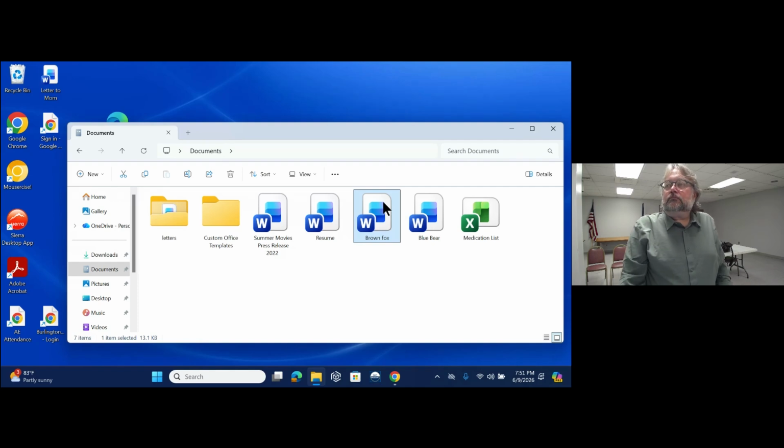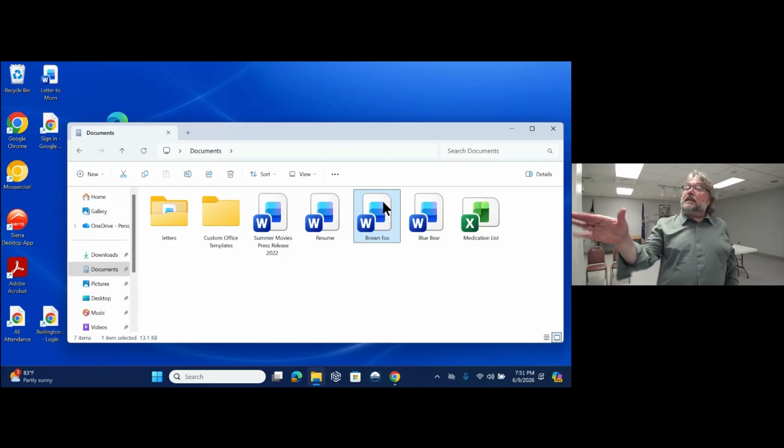Okay? What I usually have a problem with is if I type a letter, save it, and then I can't find it. I don't know where I saved it. Well, right. In this case, we've made a mental note. We saved it in documents. We know where it's at.